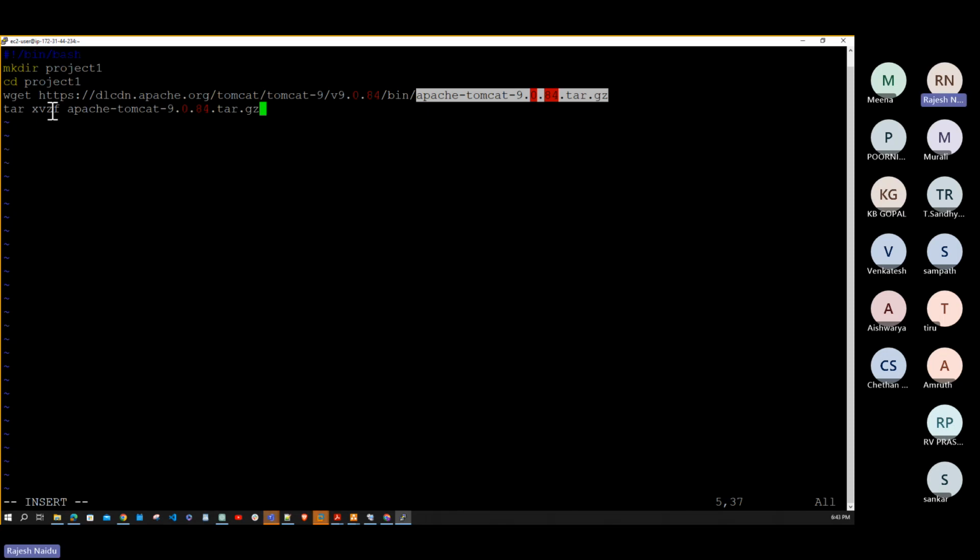So now this file will get downloaded. In which location will it download? In this particular project location it will download. So what is the next step? I'm planning to remove this particular zip file. So rm space -rf. And what is the file name? I need to delete this particular file name here.